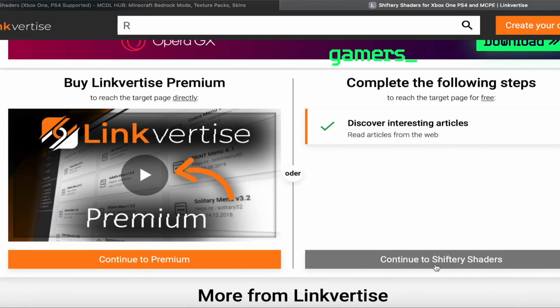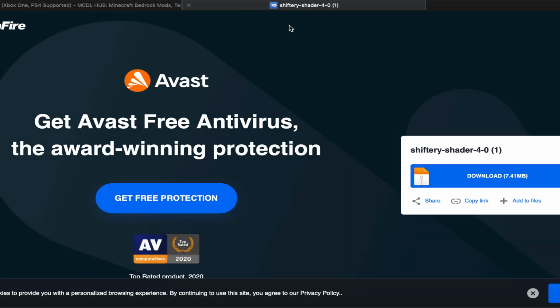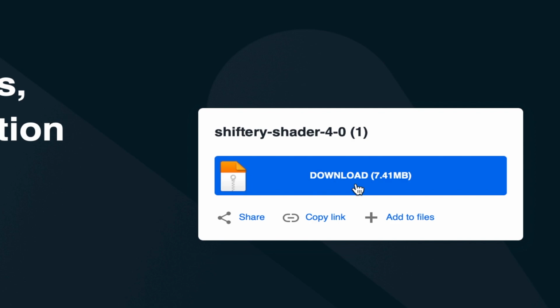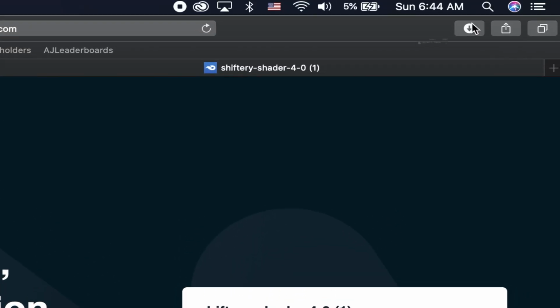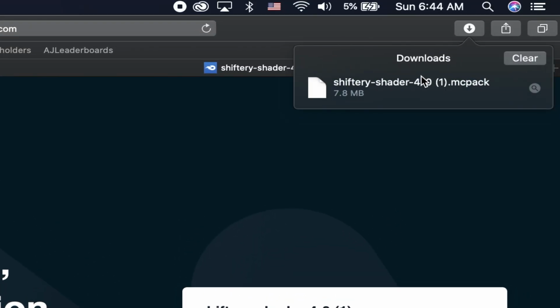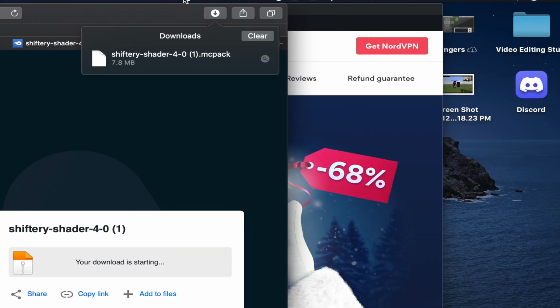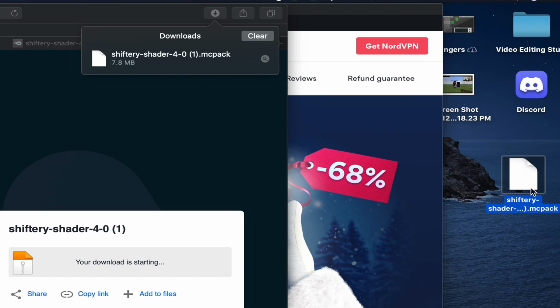Go ahead where it says continue to Shiftery Shaders, and once you click that, it'll take you to the MediaFire download page, and that's what you need right here. So all you want to do is go ahead and press download on that, and once you do that, it will start the download, and it will put it in your downloads folder right here. And then I just like to simply take that and drag it onto my desktop just so I can easily see the shader pack that I just downloaded there. So go ahead and do that if you want.